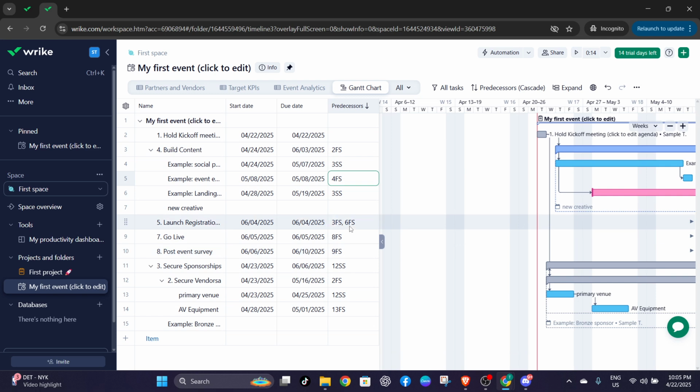And that's how you use predecessors in Wrike to organize your projects. It's a small step with a significant impact, providing clarity and enhancing project management efficiency. Wrike's predecessor feature helps you manage tasks in a way that aligns with your project goals, ensuring everything happens in the right order.